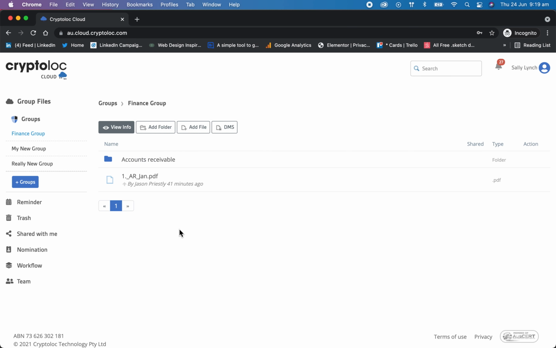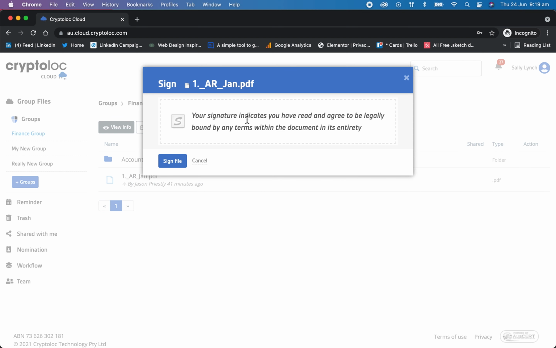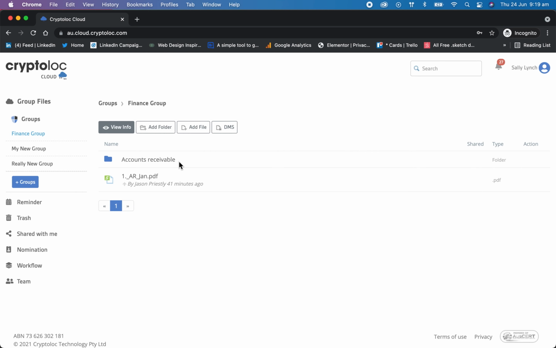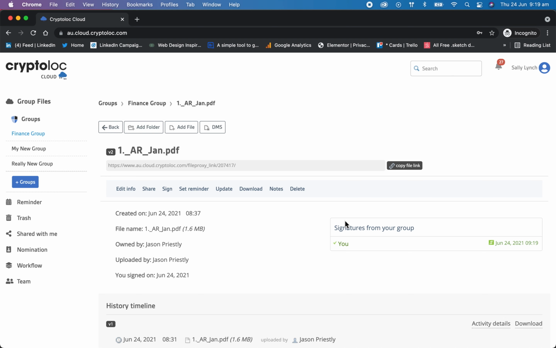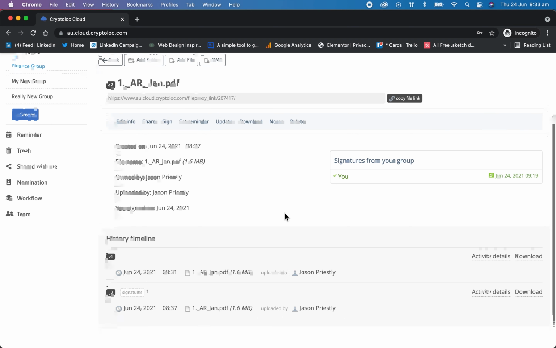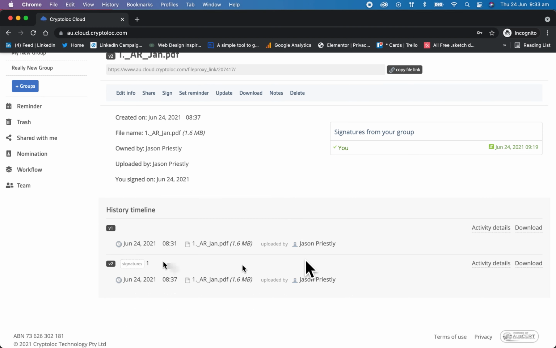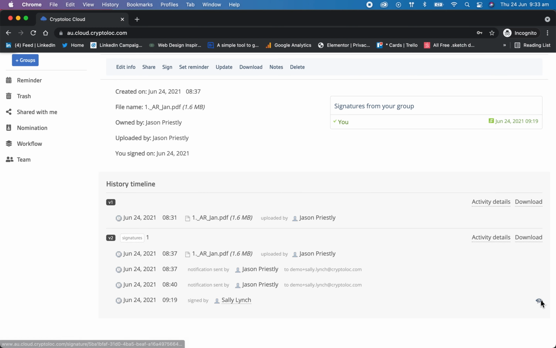To add your electronic signature to a file, just click Sign, then click Sign File. An electronic signature and timestamp have now been generated and attached to the file. These can be viewed anytime by clicking on the file name. A confirmation of signature will be emailed to both you and the document owner for your records. You can also download a copy of the certificate at any time by clicking on the View Signature icon.